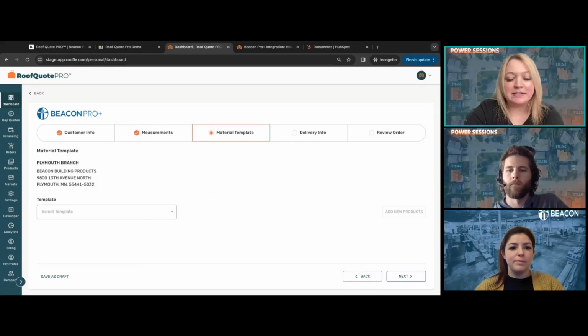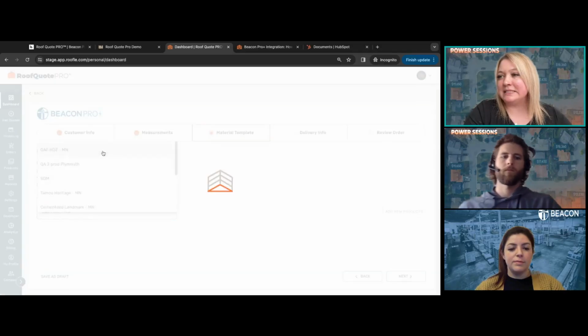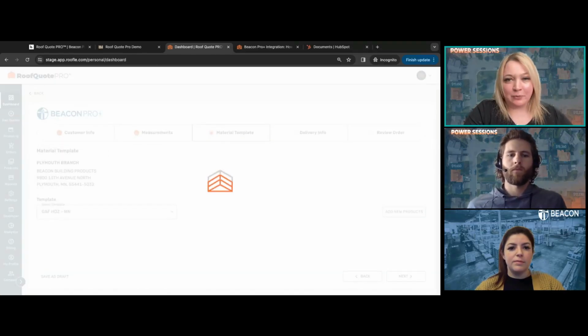So again, these are those templates you're going to create within your Beacon Pro Plus account. We have all capability. You can also do these within the portal, and we can show you that as well. But we want to make it as easy and simple as possible, with many options, so you can access all the same information all from your ROOFLE portal. So I'm going to simply select the template that I want to use.